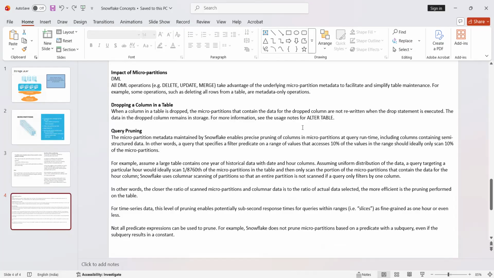The next impact of micropartitions is on dropping a column in a table. When a column in a table is dropped, the micropartitions that contain the data for the dropped column are not rewritten when the drop statement is executed. So the data in the dropped column remains in storage. We will talk more about this when altering the table.